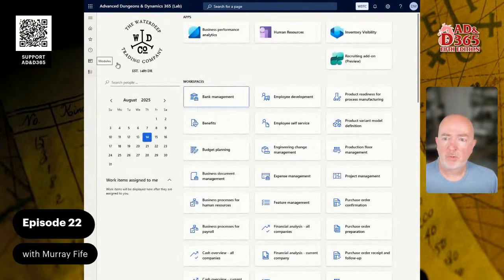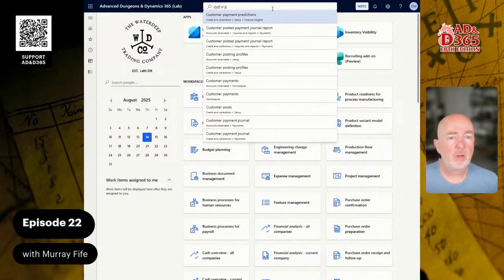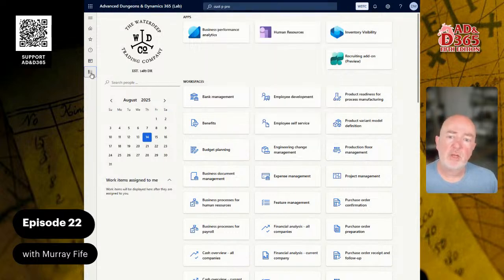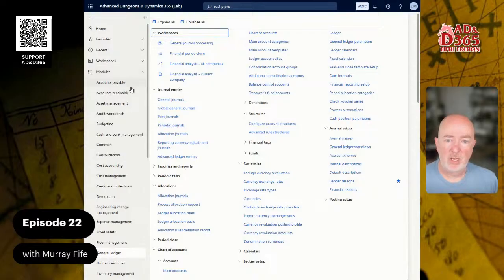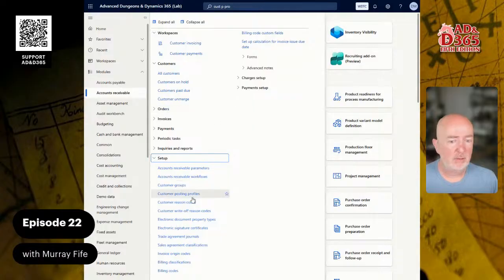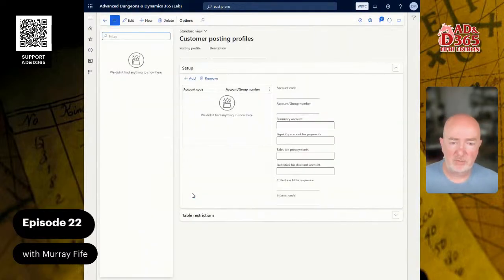So we're going to find the customer posting profiles. I'm just doing a search through the menu. I know that there's customer posting profiles. I'm being a little bit lazy. I don't want to type in posting and profiles or customer. So I just did cust p pro, which allowed me to find the accounts receivable setup for the posting profiles. Now, if I wanted to, I could go over to accounts receivable, and then set up and find customer posting profiles here within the menu, and it's going to take us to the same place.